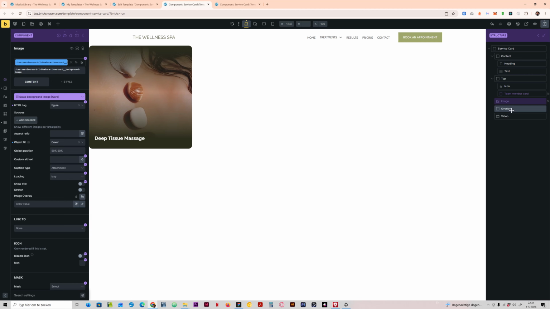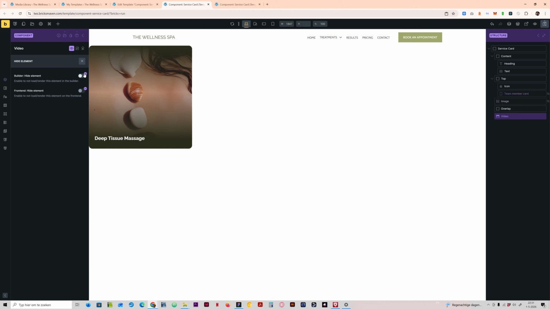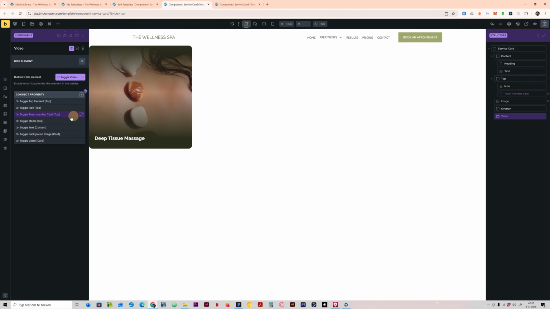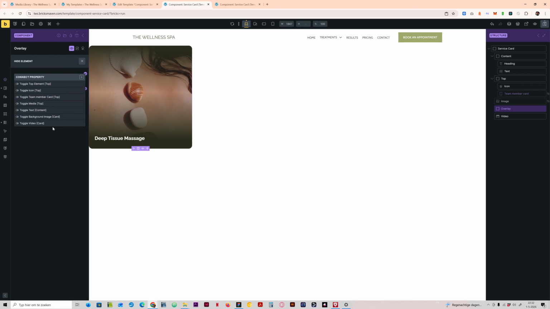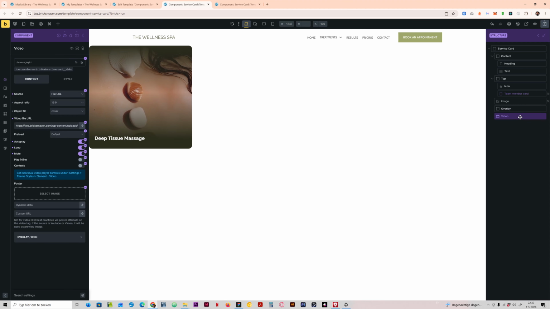As for our overlay, the overlay will be connected to the video. So what I'm going to do is create a toggle here for the video. So this is toggle video. You can turn the video on or off. It's on the card, and it's set to false. I'm going to add it here. I'm also going to add it here, and I'm also going to add it on the overlay. So if you remove the video, the overlay will also disappear. Okay. So that's how this is set up.